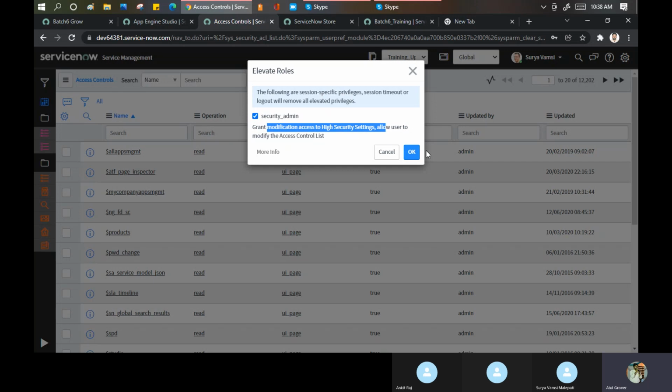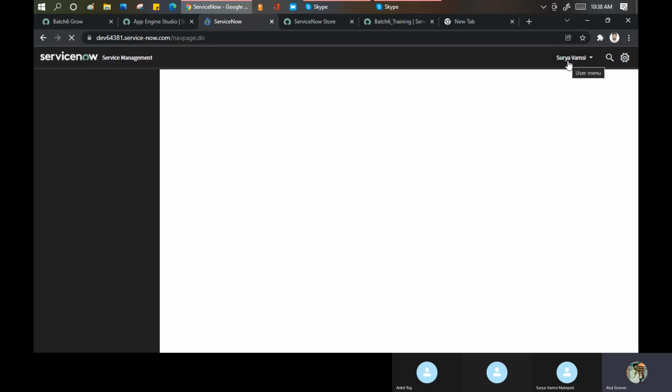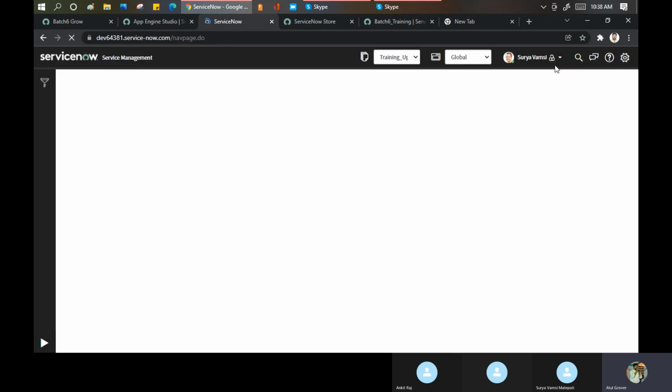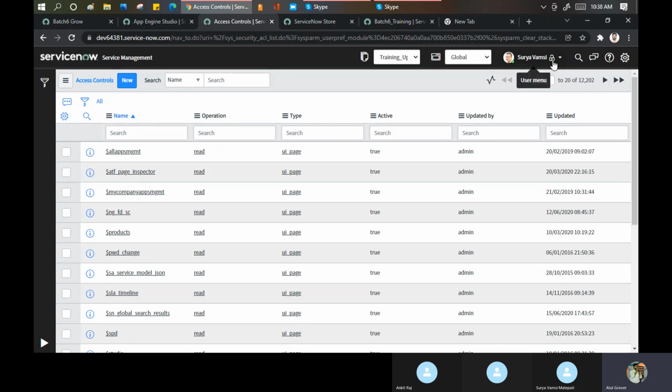That is the thing I'm saying. Click OK. And now when I click OK, you will see one option here. That indicates that you are in the elevated part as of now. See, this lock is there. It indicates that you are a privileged user now. You have an elevated role now. You're able to see the new button here, right? So this thing indicates that you are doing a special modification here.